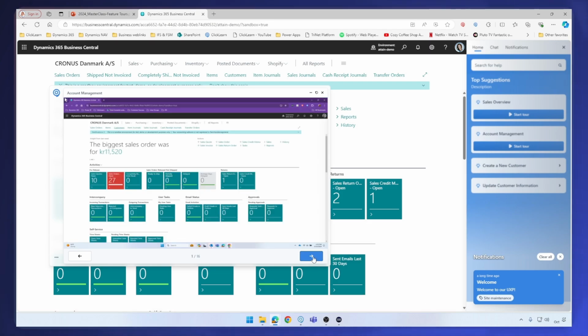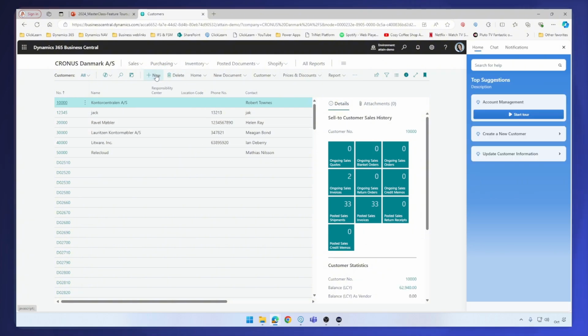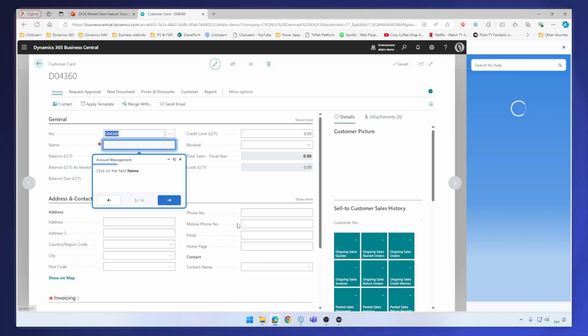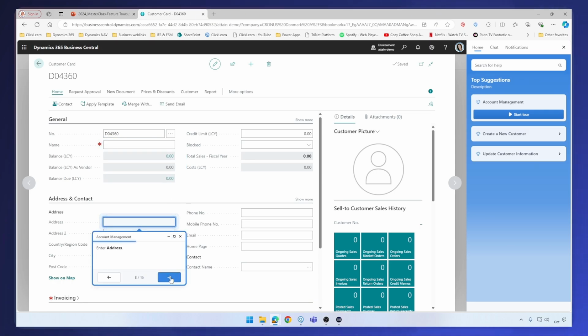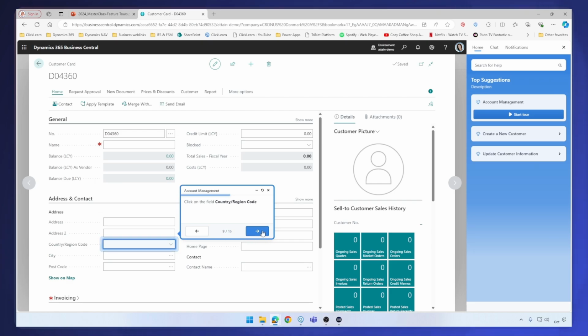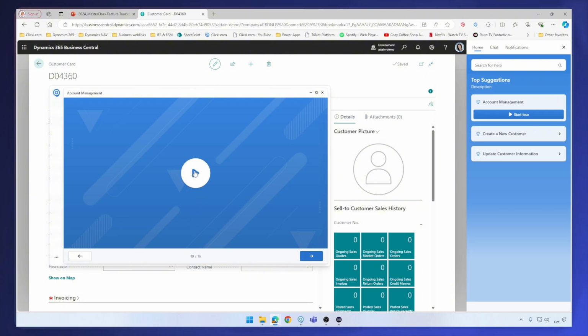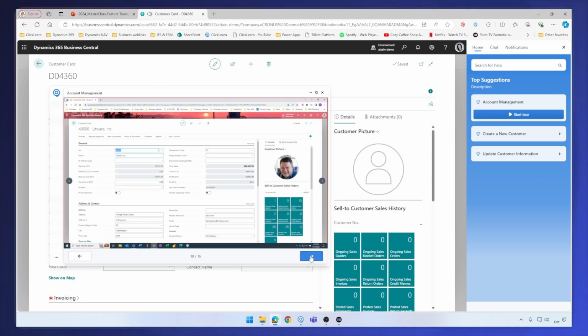All right, so now let's move on to that next step. Oh, okay, so we need to build that muscle memory and get accustomed to working in our environment. As you can see, it's taking me through. And I'm on a form. I think I can use the little arrows while I'm working in a form. So yeah, that's cool. I like being able to easily go through things, but I can also click on that. Oh, looks like we have another video. Use this guide to make changes to certain fields within the account's electronic Rolodex. All right, good.